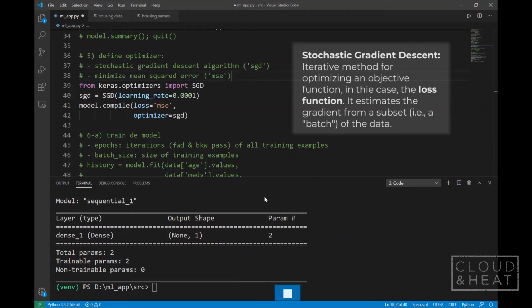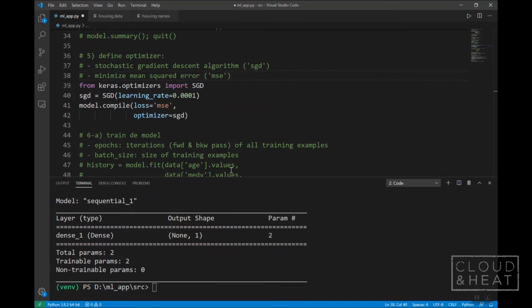Now, why is this called stochastic? The reason for calling it stochastic is that the algorithm doesn't necessarily run over the whole data set. It runs over a batch of the data set, which is a small portion of the data set. We're going to see in the next step why we say that this is a batch execution. But for the moment, we are only interested in knowing that we're using a loss function for measuring this mean square error. We're going to use this SGD, standing for stochastic gradient descent algorithm.